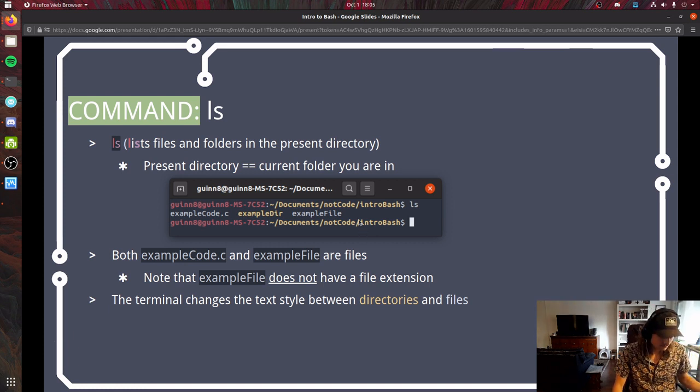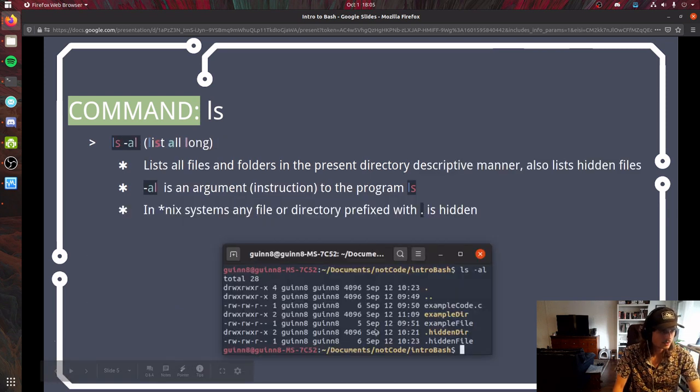Sorry, I should say caps does matter in a Unix system. So if you had this as a capital E example code, that would be a different file than lowercase e example code.c.